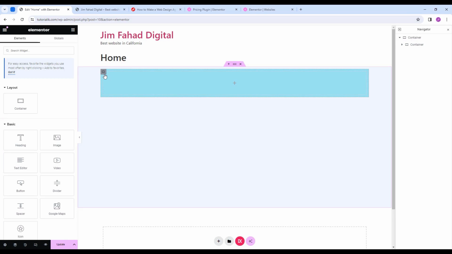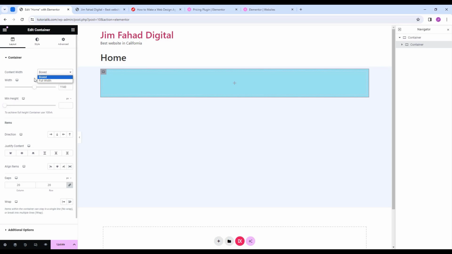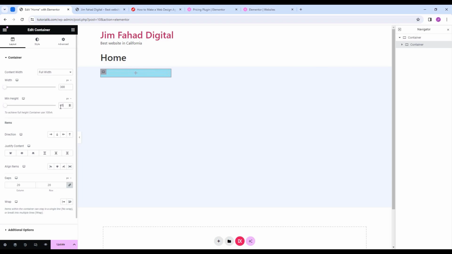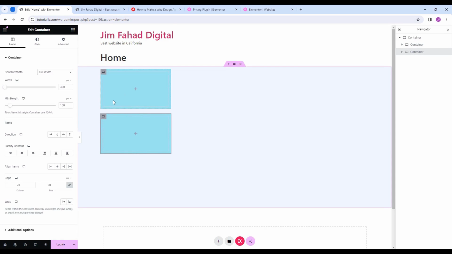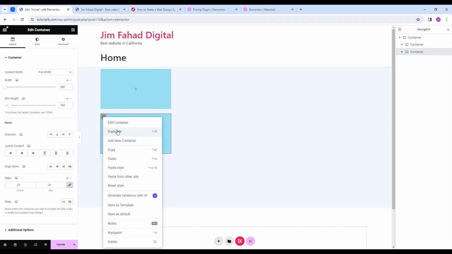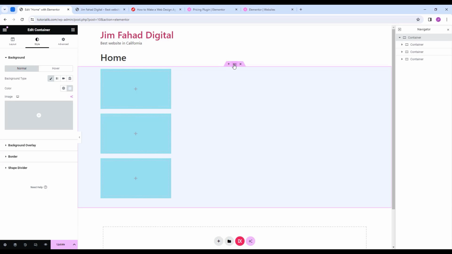Now let's select the child container, and from the layout tab, let's make the content width full width, and from the width let's select the pixel property and give it a height like 300 pixel, and let's set the min height like 150 pixel. And now if you want the same child container inside this box, you can just right click on the child container and hit duplicate. And I want another one, so I'm duplicating again. So right now we have 3 child containers inside one parent container.